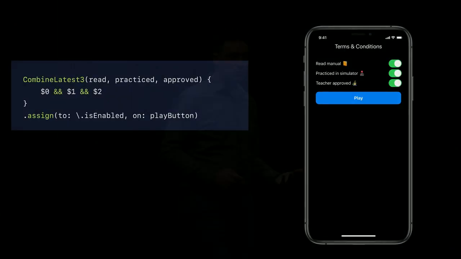So in my example app, I used a version of combine latest, which takes 3 upstreams, the Boolean states of all 3 of those switches as they change, converts them into a single Boolean value again, and writes that to the isEnabled property on my play button. That means that if any of them are false, the result is false, but if all of them are true, then the result is true, thus enabling the button.